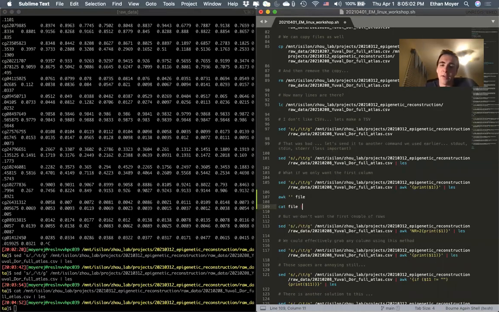So if I did cat file, piped it to awk, and then the procedure would be to pipe both of these to less. So these two ways of writing this are equivalent. Basically, it depends on whether or not you have input from another function.